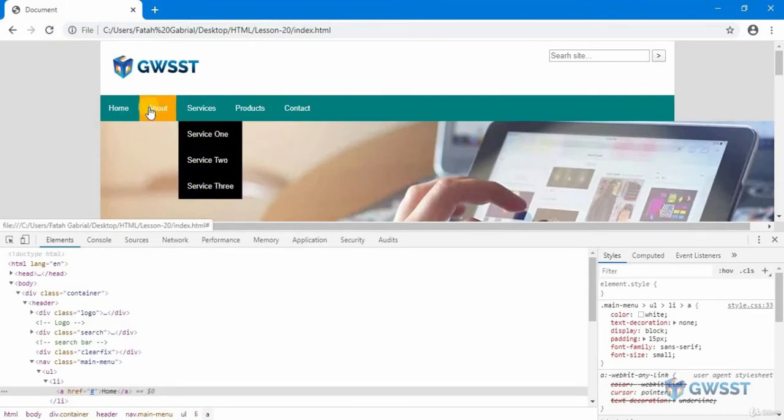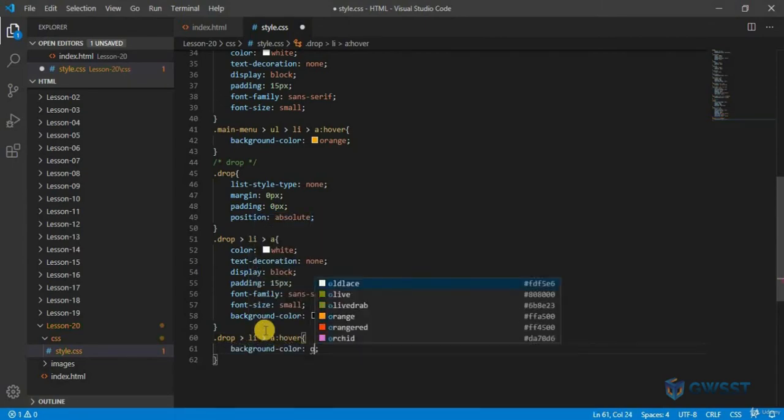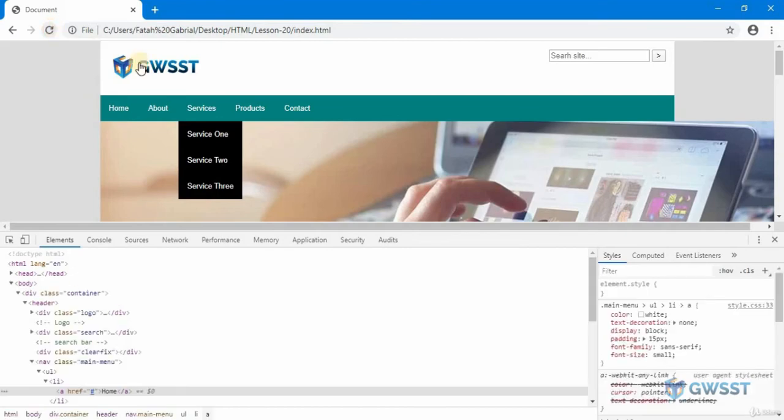So when I take my cursor over these items, I want the drop down menu also to be highlighted. Let's get back to our code. So what I'm going to do is copy this, paste it here. I'm going to say when I hover over this, I want the background color to be orange. Let me save that. And if I get back to my browser, let's hit refresh. You can see that now it's highlighting.